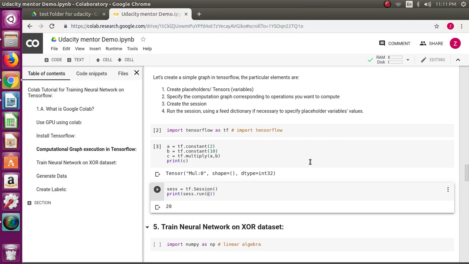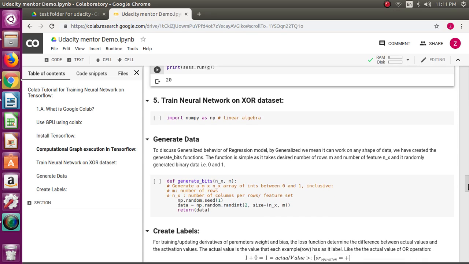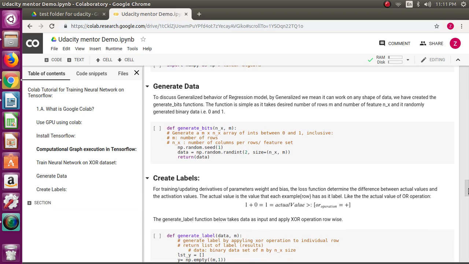Hope the concept of computation graph, and how we can run a simple computation graph in a TensorFlow session, is clear. Now let's move towards how we can create a neural network and how we can optimize a neural network. To run a neural network, first we need to have a data set. So I have just created a data set using the XOR function. The idea of the XOR function is that we have 5 or n number of features.